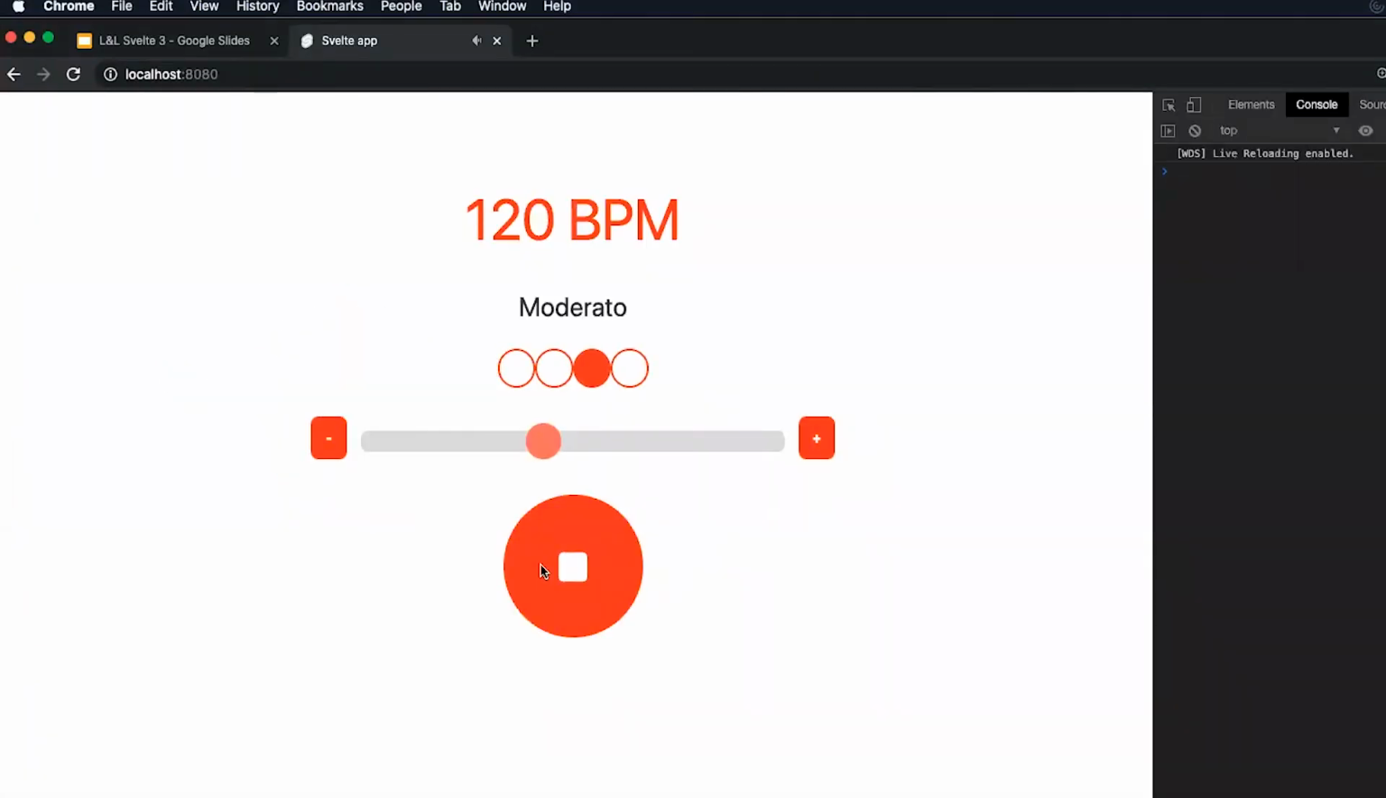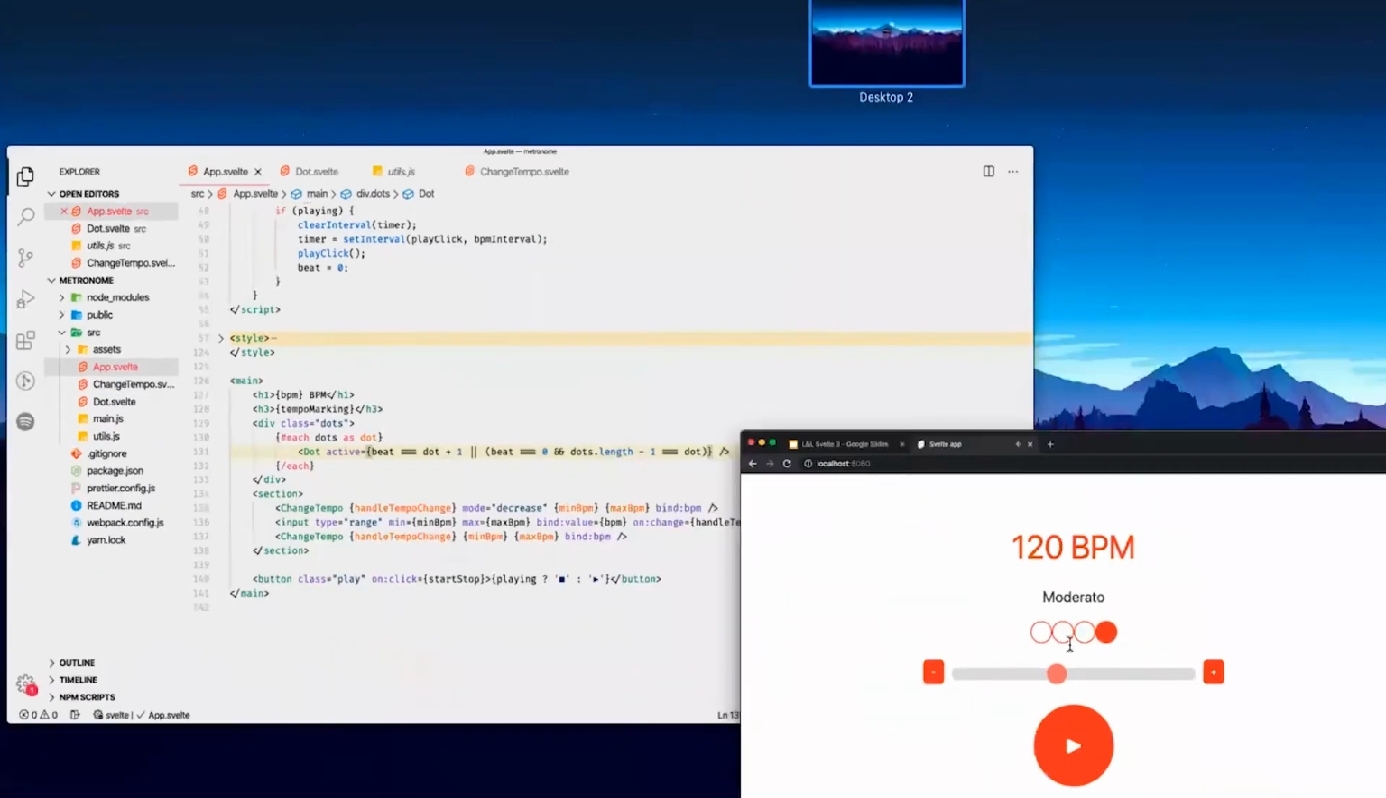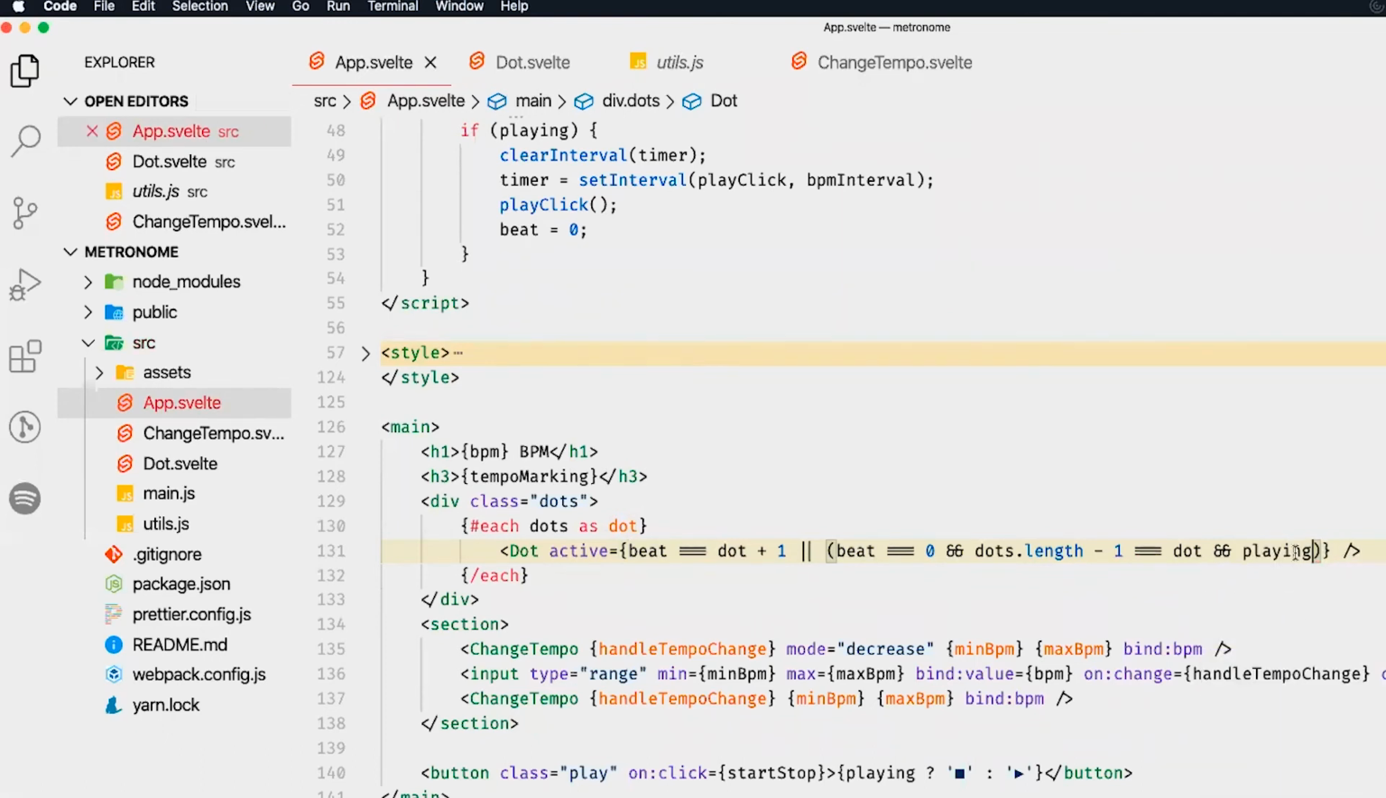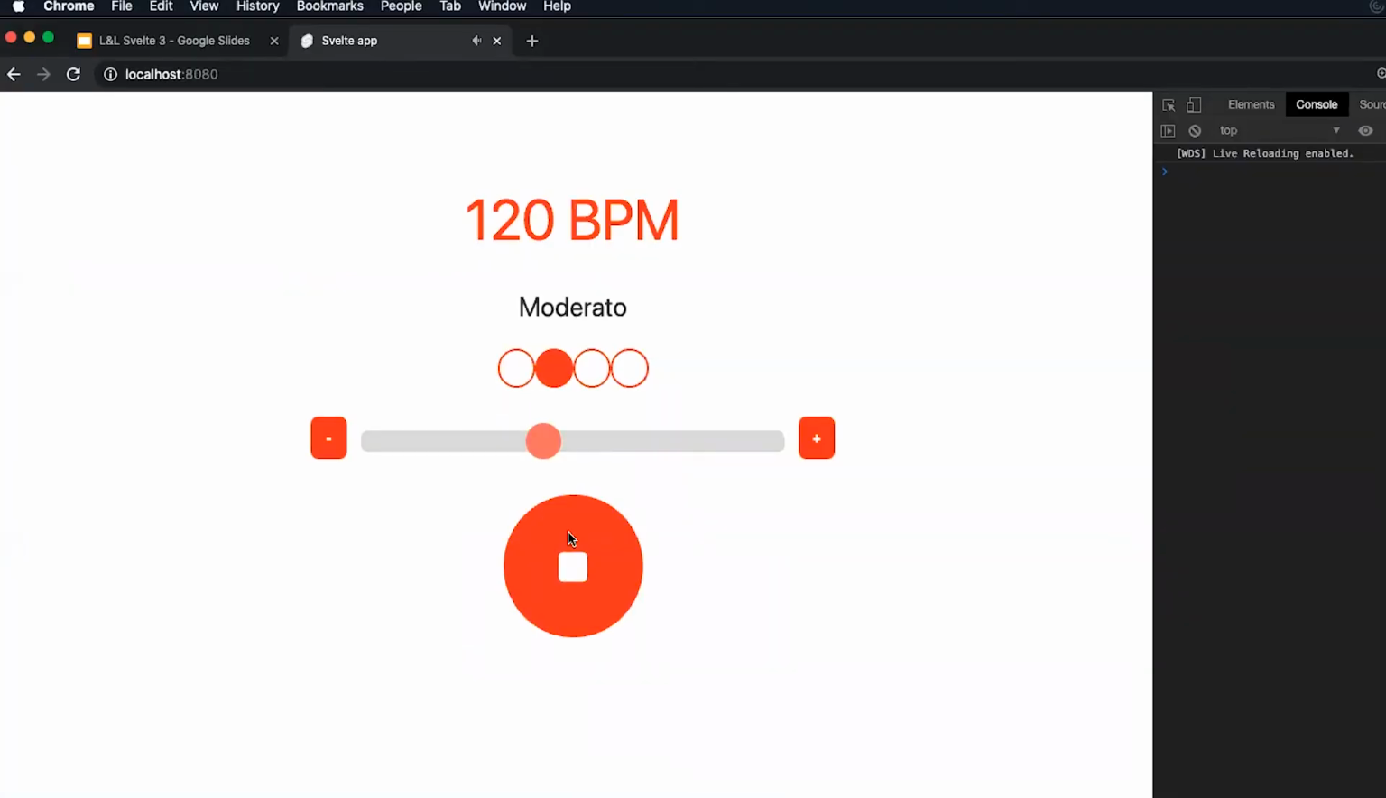So now it's working, but this is also being displayed when this is not playing. So we can add another and property here. So we are just going to say when this is playing, and now this should be working. So that's nice. We have some nice features here. Another thing that I want to add here is that this is static. This is just limited to 4 bits per measure, but let's allow the user to change this so they can have whatever they want here.